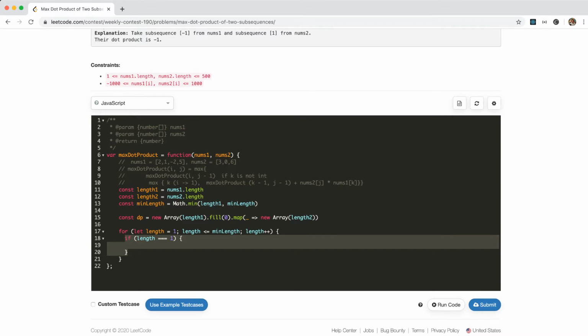Don't panic. 0, 0, 1, 1, 2, 2. So 0, 0 means with length 1, of course. Oh, I think we don't need that thing. We first get the 0, okay, and then we calculate 1, 1.